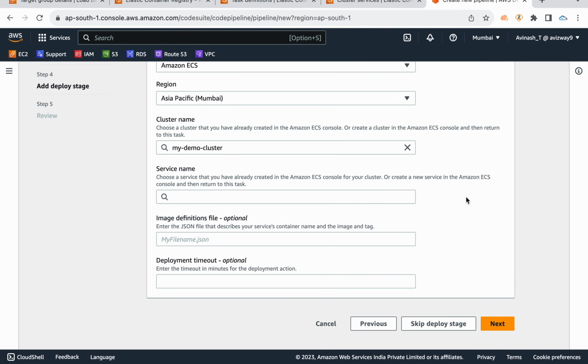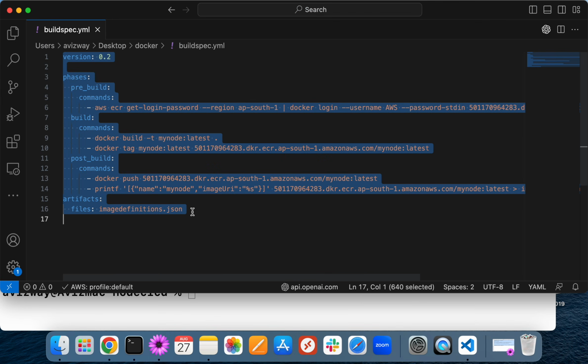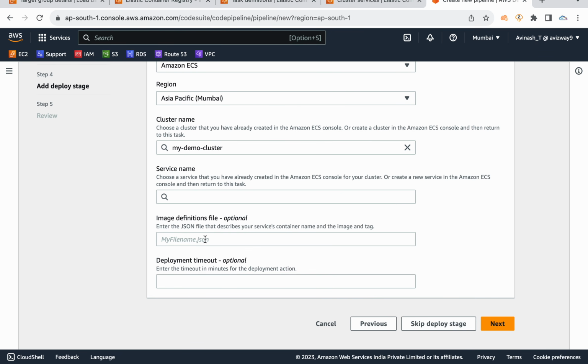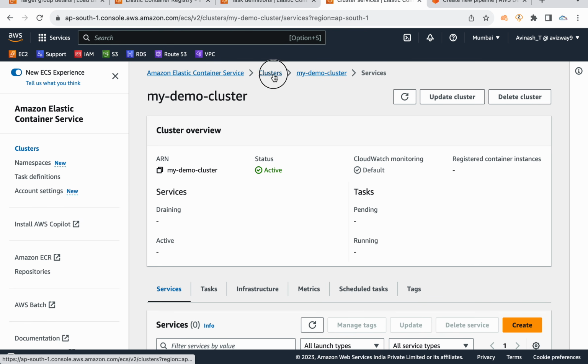I want to create one service, and before that, whatever build output we are getting as an artifact file, you need to pass that artifact file information here, right? So now the service name. Currently I'll create one service in our ECS. Go to cluster services.